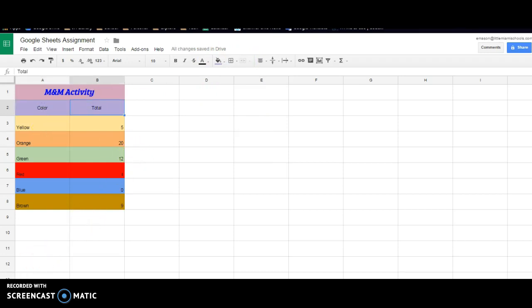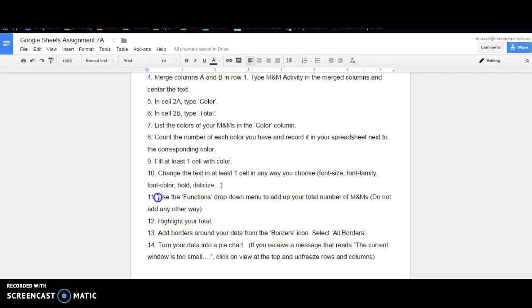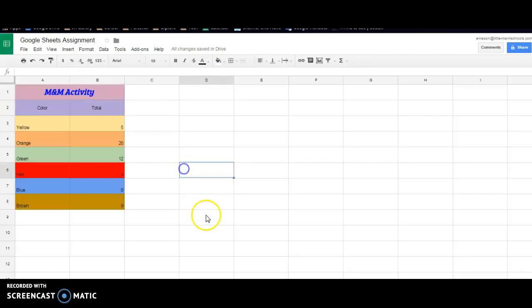Okay, for number 11, it says use the functions drop-down menu to add up your total number of M&Ms. Do not add these M&Ms with the calculator on the computer, or do not add them in your head. I want you to see how to use this option. So here's how you do that. You are going to select only the numbers. Don't accidentally select the total and don't select the colors.